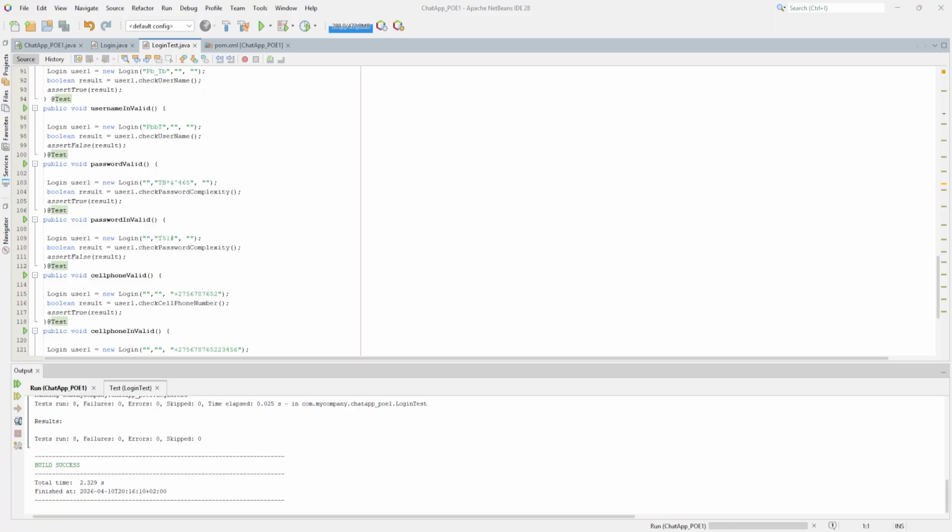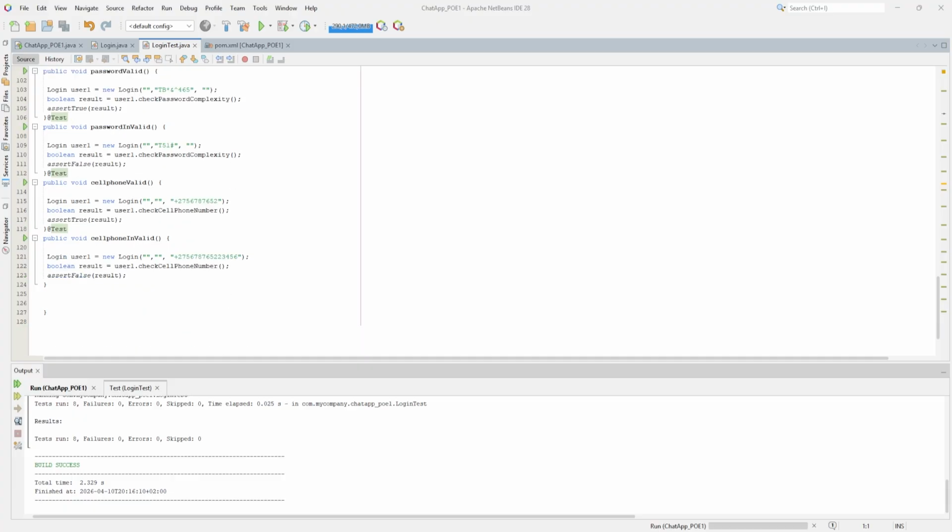The cell phone valid method uses the same logic. Instead, the result variable is equal to the output of the check cell phone number method. Therefore, the test will pass. Cell phone invalid passes an invalid cell phone number in the constructor, and the assert false uses the result from the check cell phone method. If all expected and actual results are correct, all tests should run with no fails.